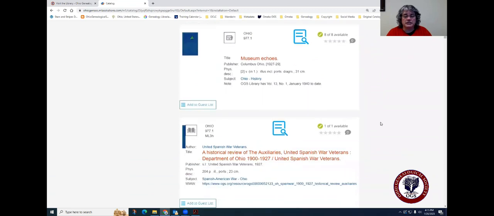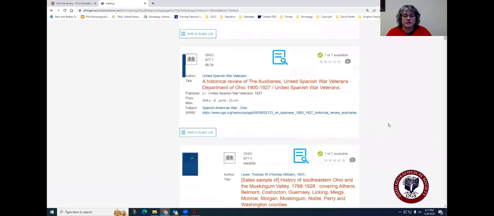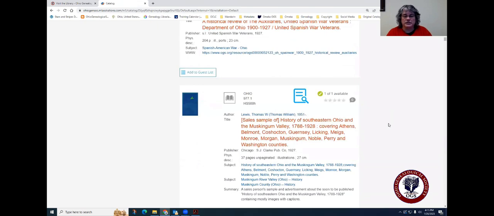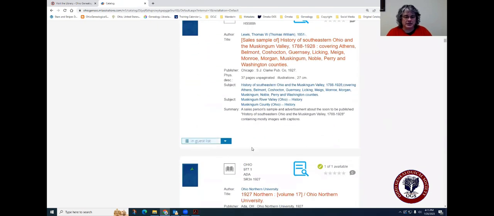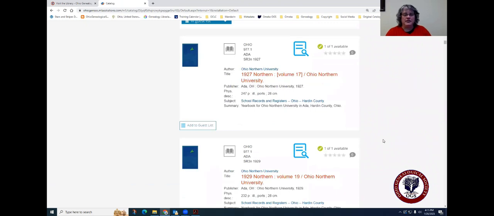This is an actual magazine. Here's something about the Spanish War veterans. There's our sales sample, still in our guest list, as you can see. And then the next thing we come across here is something from Ada, Ohio. If you remember our call numbers, usually it's a state and then a county, and we all know Ada is not a county in Ohio. Ada is a city in Ohio, which tells me that this 1927 Northern from the Ohio Northern University is a yearbook. So this is a yearbook from Ohio Northern University in Ada, Ohio.